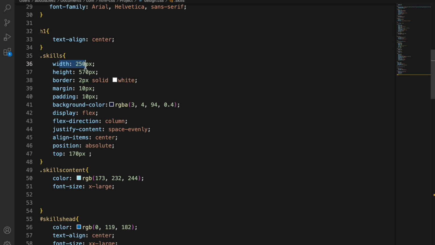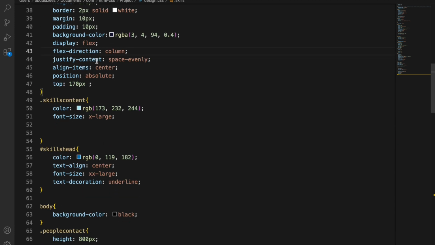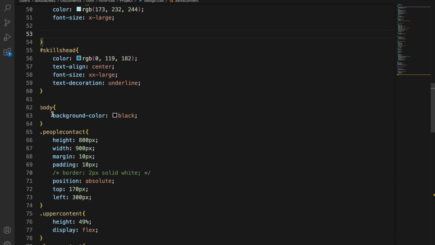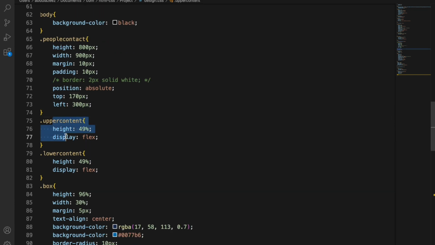If you can see, I have width, height, border. The most important one is what? It's the display flex, and I made it a flex container, and all the contents in it like Java, C, Python are flex items. So I made it flex column, so that one is skills content, skills head, body, and the people contact one, upper contact, lower contact. These two are the items of the contact ones.